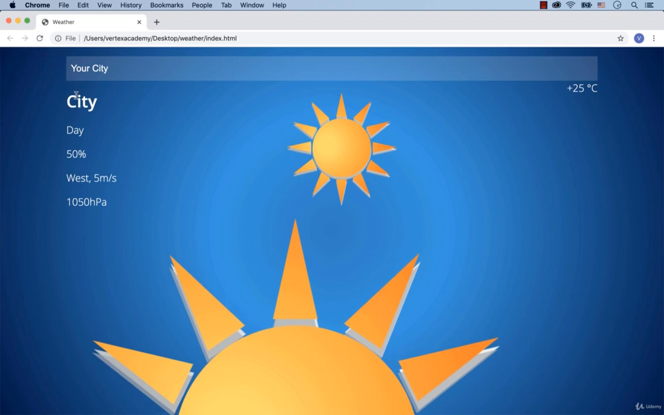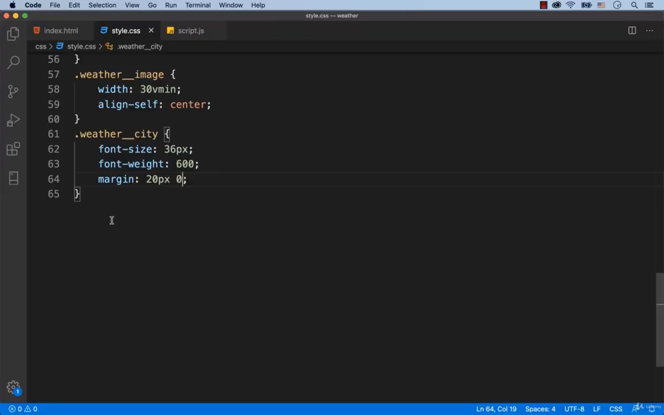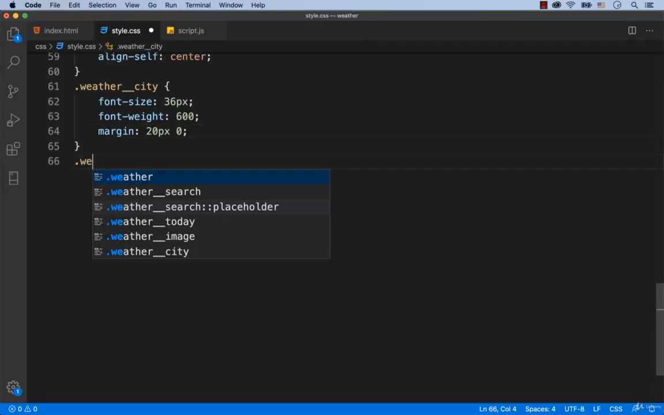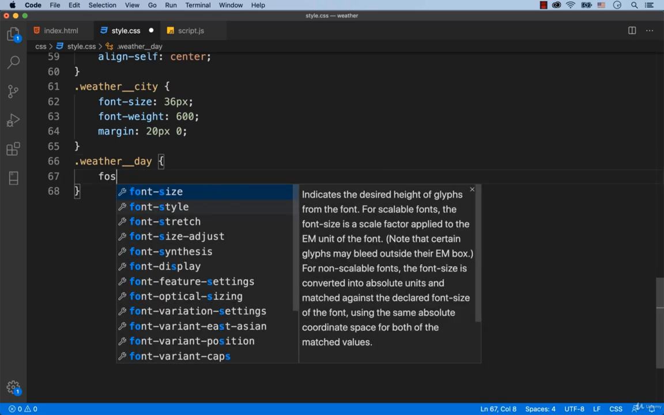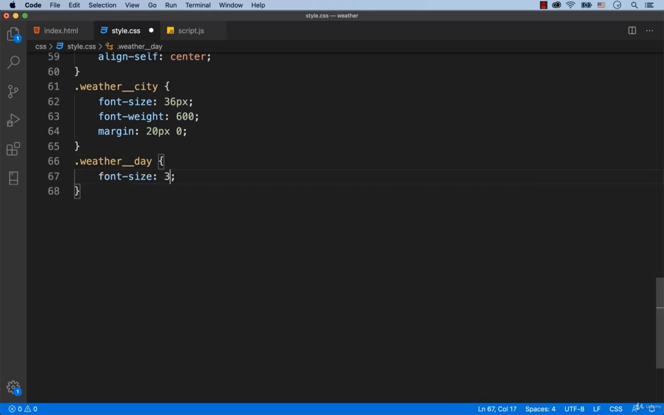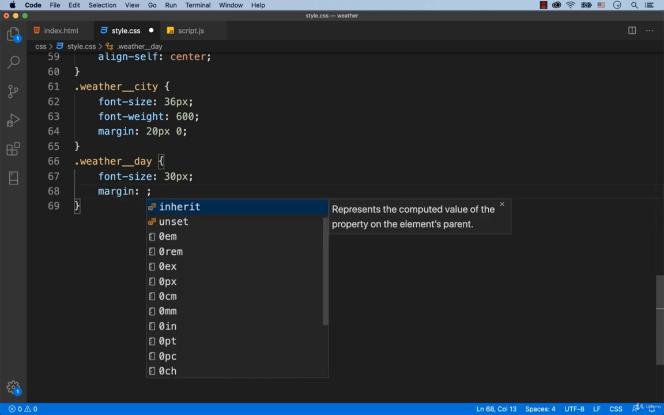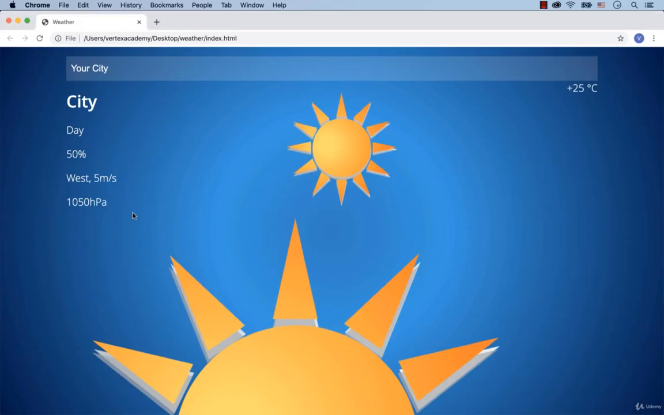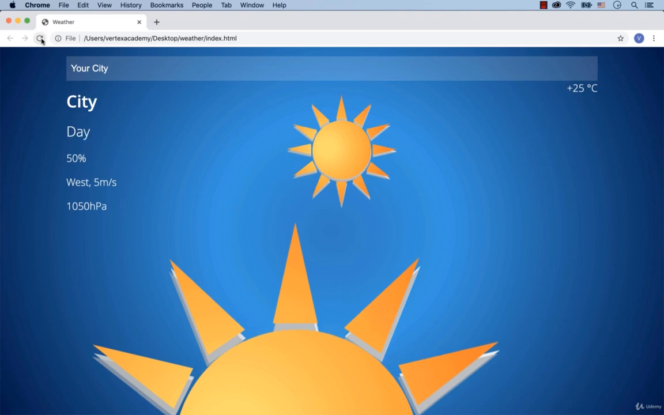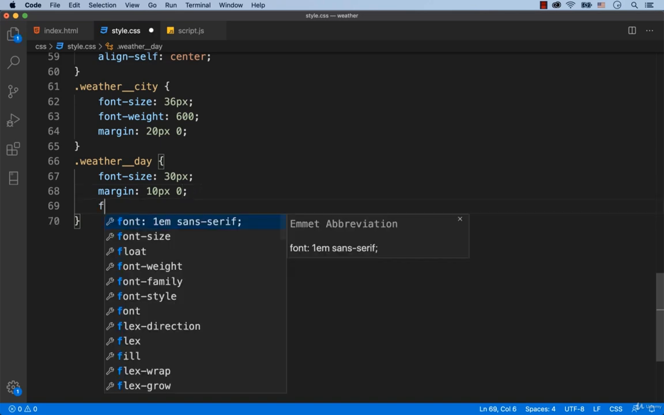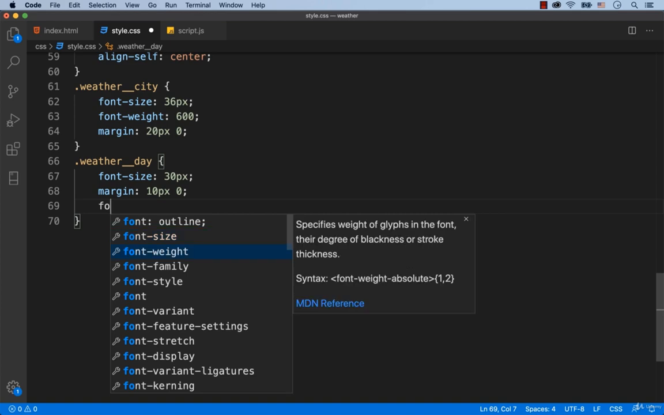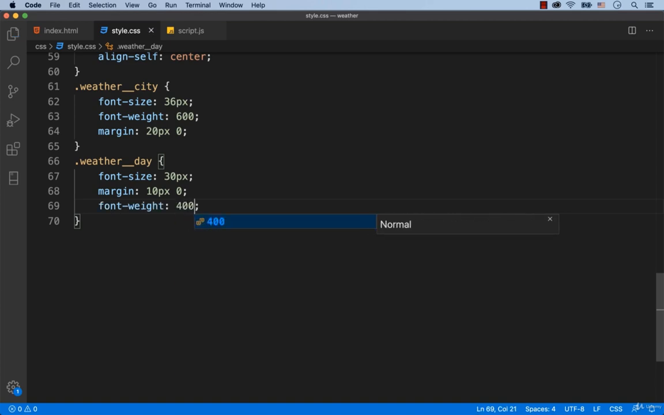Okay, there. Then comes the day of the week. So we're going to set font size 30 pixels and margin 10 pixels vertically and 0 horizontally for the class called weather day. As you may remember, we have already set font weight 300 for the whole web page. So for this class, let's set font weight 400, which is the regular version of the font.